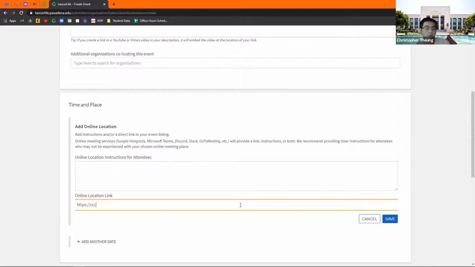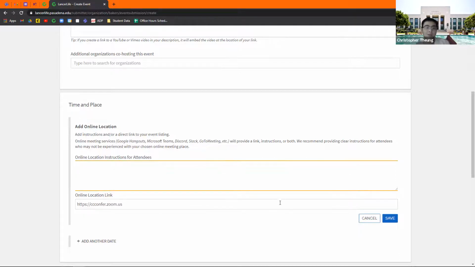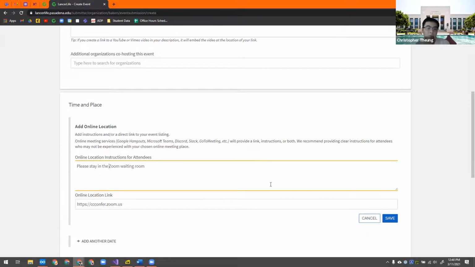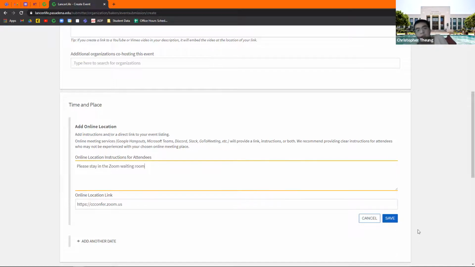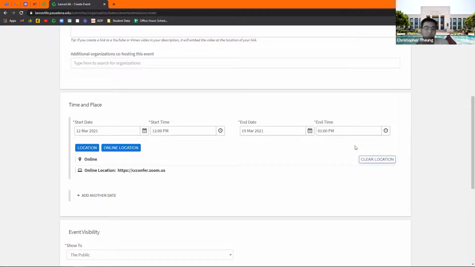It's a generic Zoom link as a sample. You can also put online instructions, right? So Zoom waiting room. Right, please stay in a Zoom waiting room, have whatever ready, whatever the case might be, and you press save. So that's time and place.